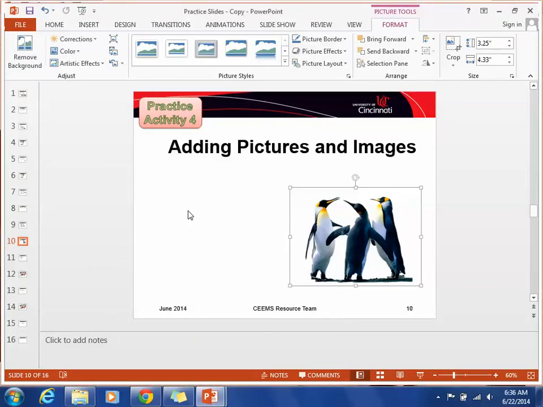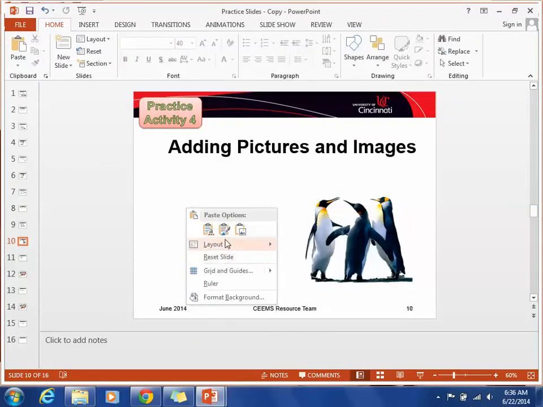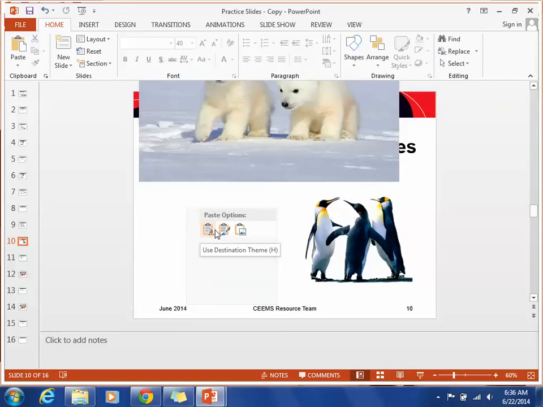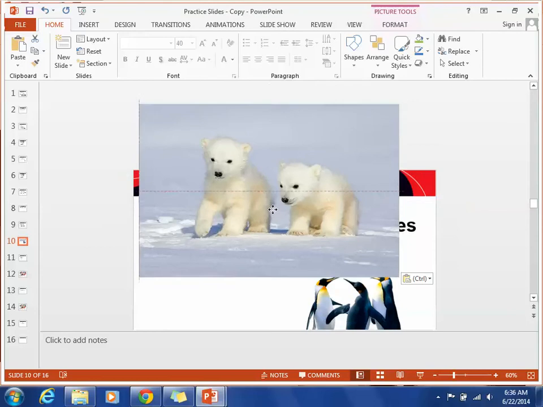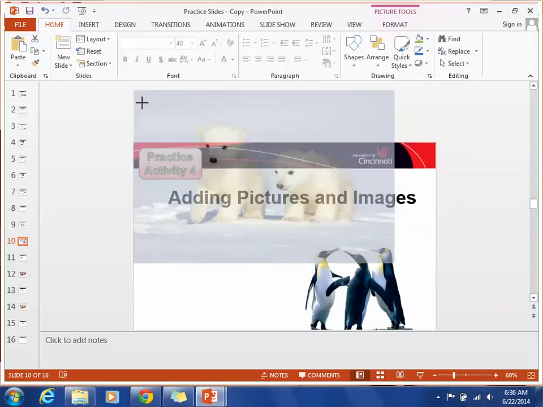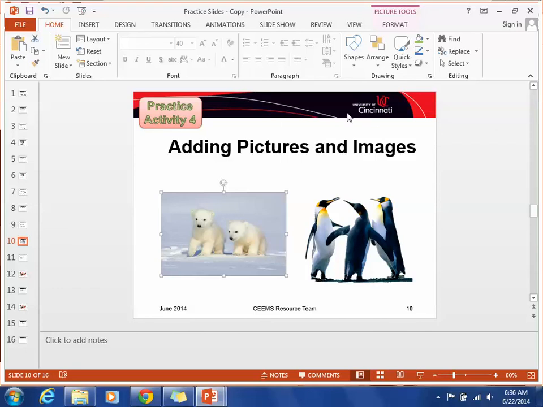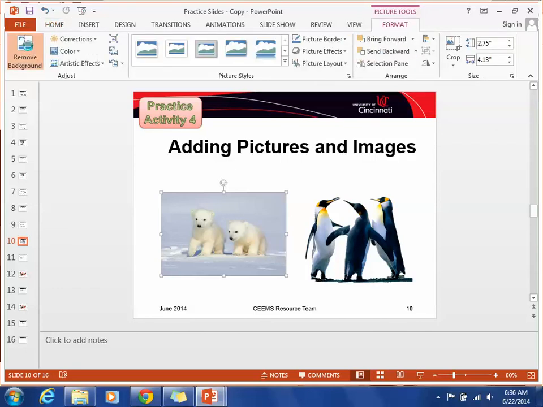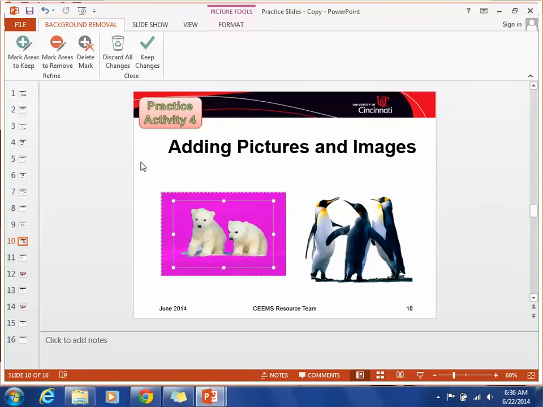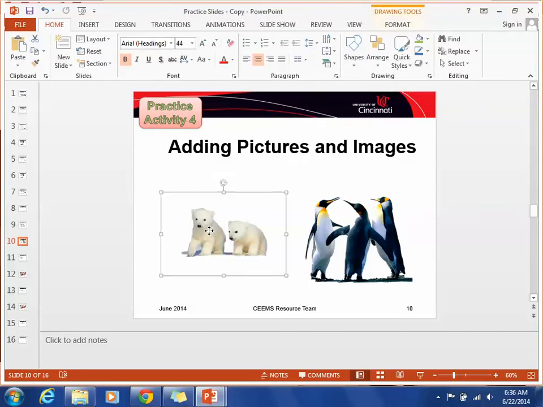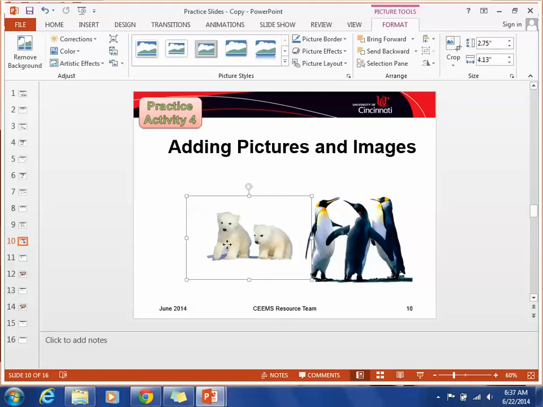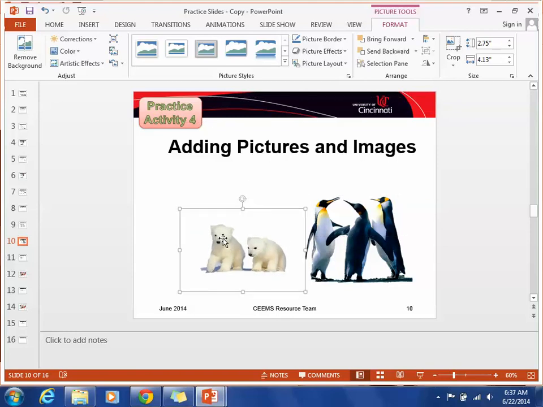PowerPoint presentation. I'm going to right click on the slide. There are a number of paste options here. I'm just going to click on Keep Source Formatting. So there's my polar bear cubs. We're going to resize these, and let's try to remove the background on these guys too, and see what that looks like. So I'm going to click Format, Remove Background, and that doesn't look too bad, so we'll just click off the slide. So there we have it. We've got some polar bears and some penguins.